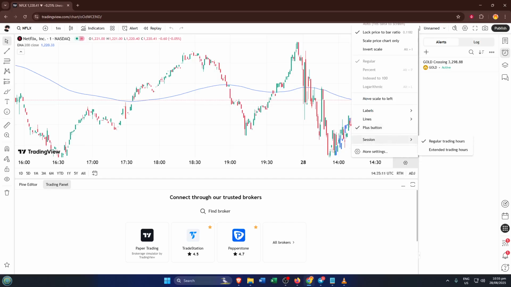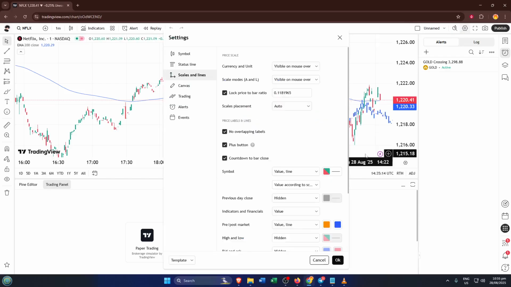After you click the gear, a menu will pop up. Look for the option that says More Settings. This is where TradingView keeps all the extra customization features, so if you ever feel like something looks off or you want more control, remember this spot. Inside the Settings dialog, you'll see a few different sections, but for today's task, we want to be on the page called Scales and Lines.